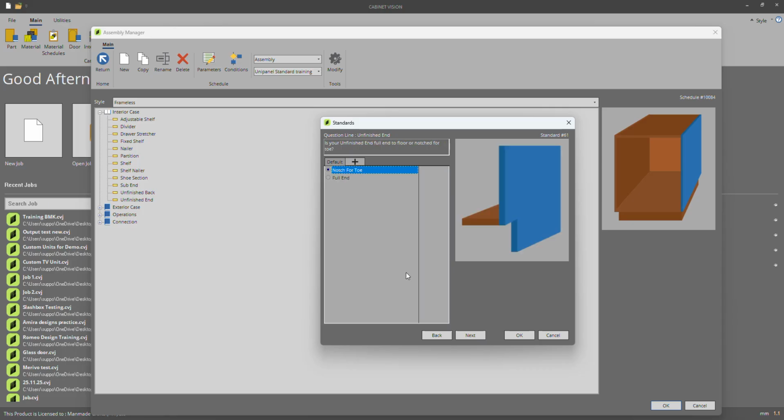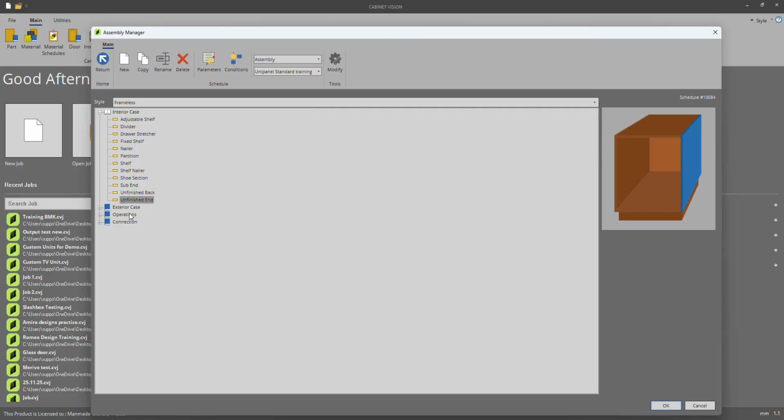Next. Is your unfinished end full end to floor or notched for toes? Let's say full end. And then which face do you want the machining on an unfinished end? You can leave interior or exterior or where you need them. And then we can say okay. And that's then done for the interior case.